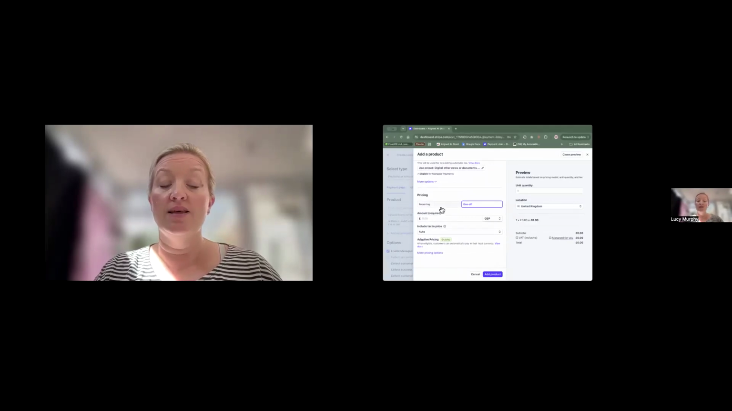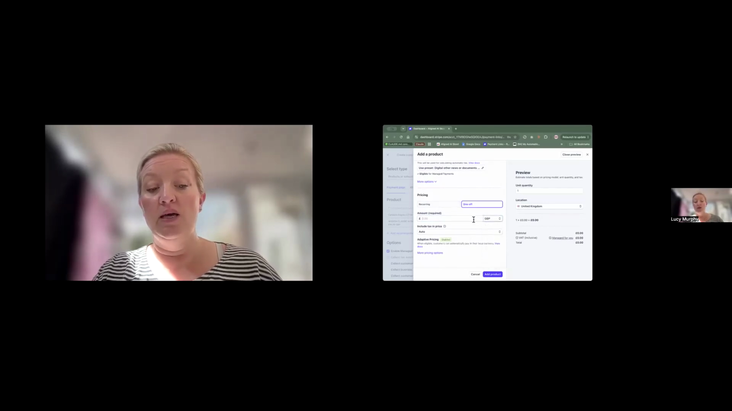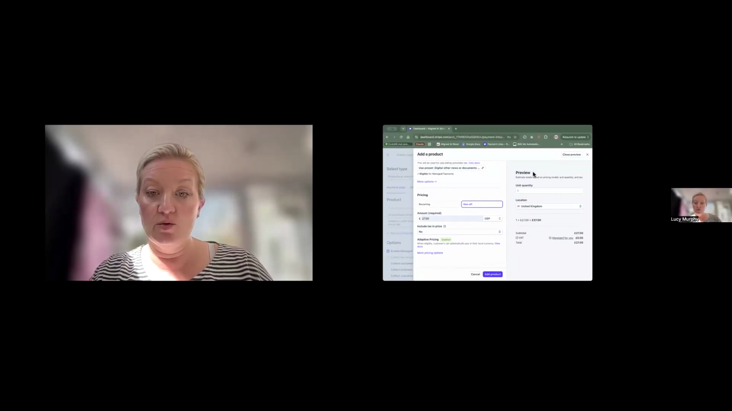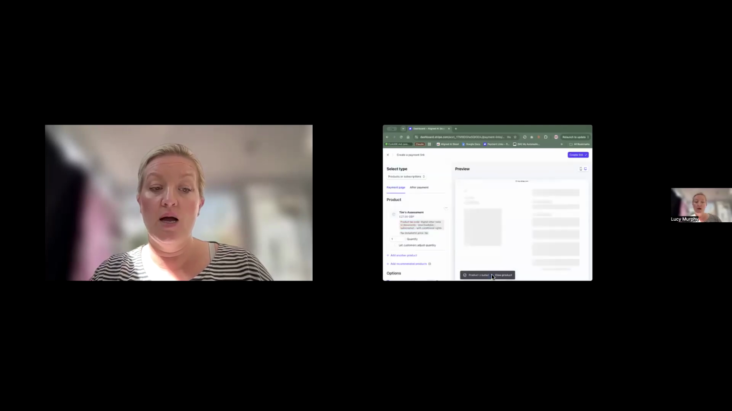You can have recurring, so you can set this up to be subscriptions, or you can have it as a one-off purchase. So for me, my model requires it to be a one-off purchase, and the currency is going to be UK pounds, and the price is going to be £27. We're going to automatically include tax if we need to. At the moment, there isn't any tax required for this particular one, but we're going to double check the preview, and we're going to add this as a product to our inventory.